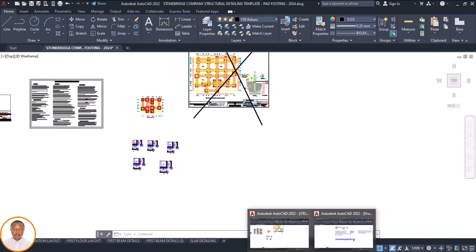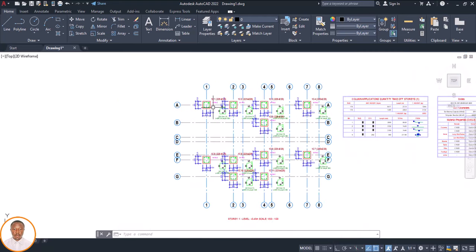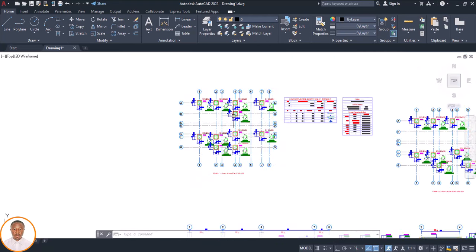Okay, let me click on this. You can see the position. Is that okay? You can see it's column C1. You can see the same position. This one 4y16. Is that okay? And there's another one. Let's see. Are they all 4y16? Okay, you can see 4y16. They are all 4y16. Okay, now 4y16, that's what we are having.